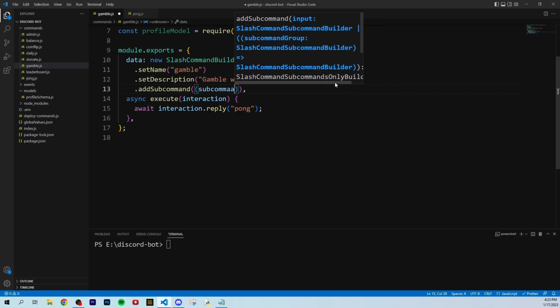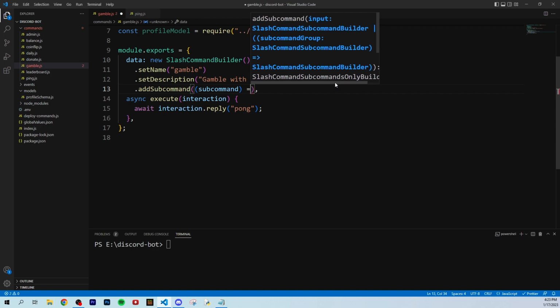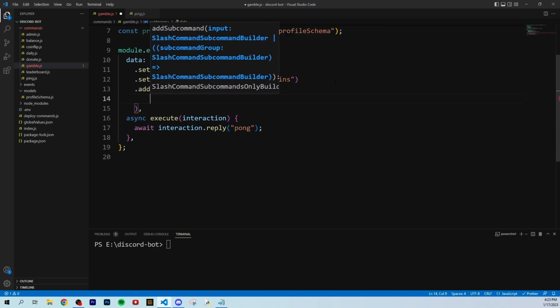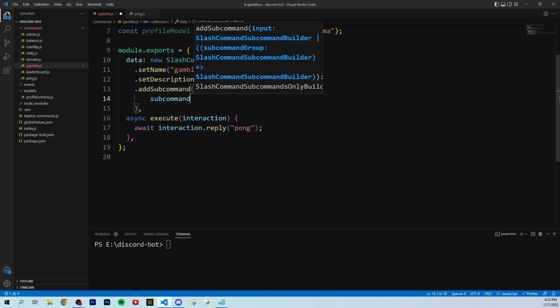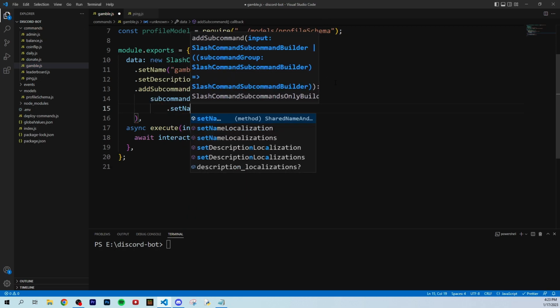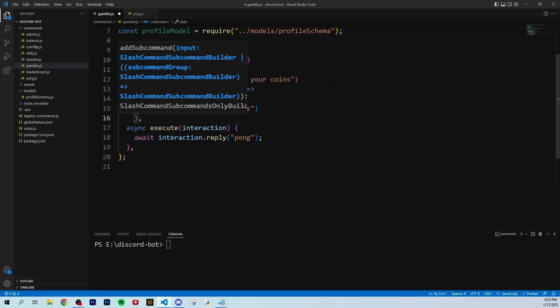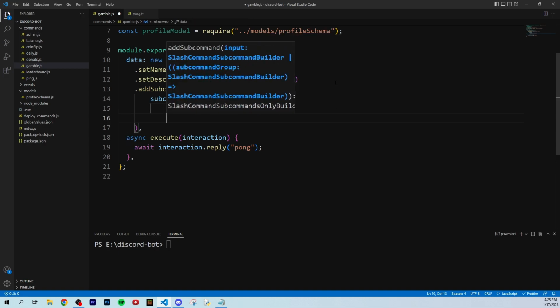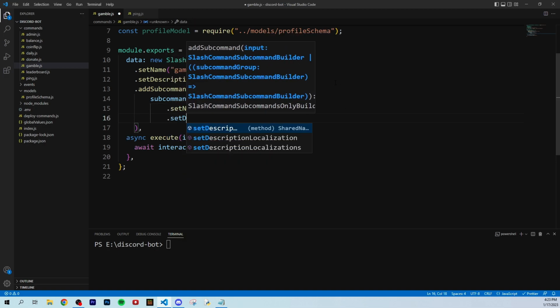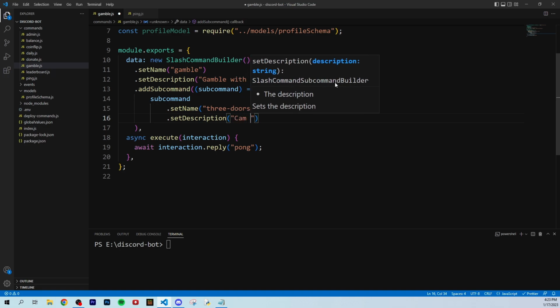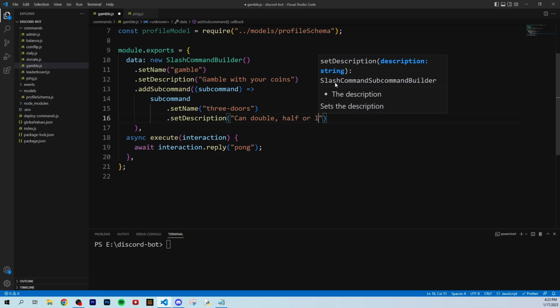Subcommand. You can actually call this whatever you want, but just to keep it uniform, we're going to take subcommand and then we're going to set the attribute. So set name of the subcommand. I'm going to call this 3 doors. Again, I don't want to be a broken record here, but you guys can name this whatever you want. And then set description. I'm going to say can double, half, or lose your gamble.